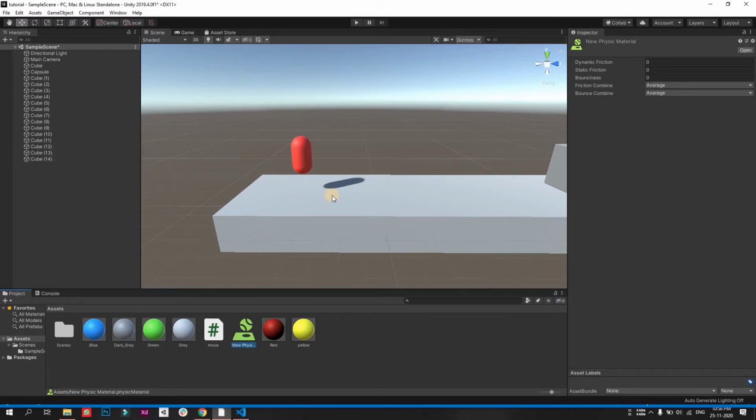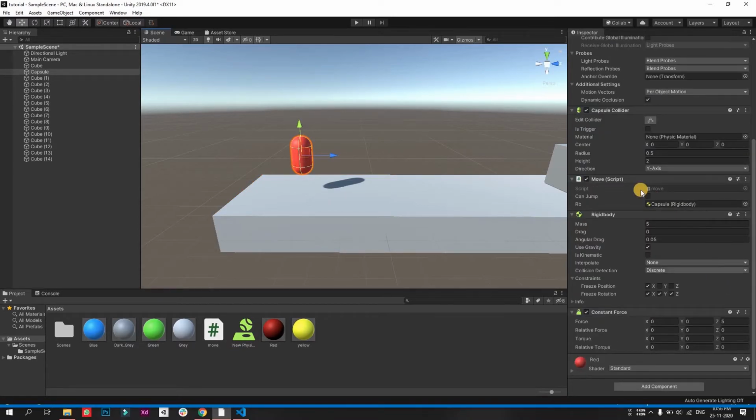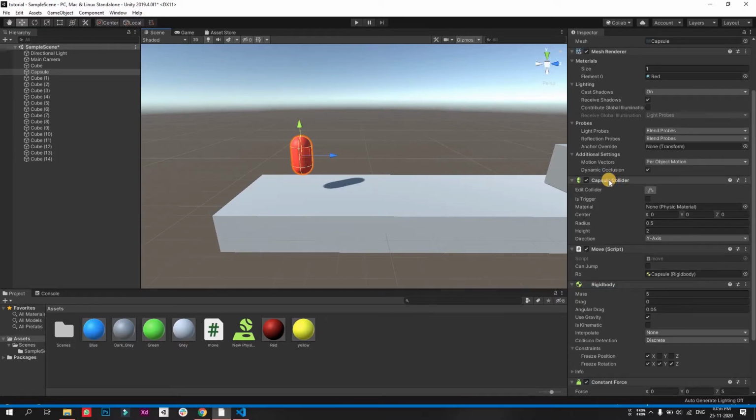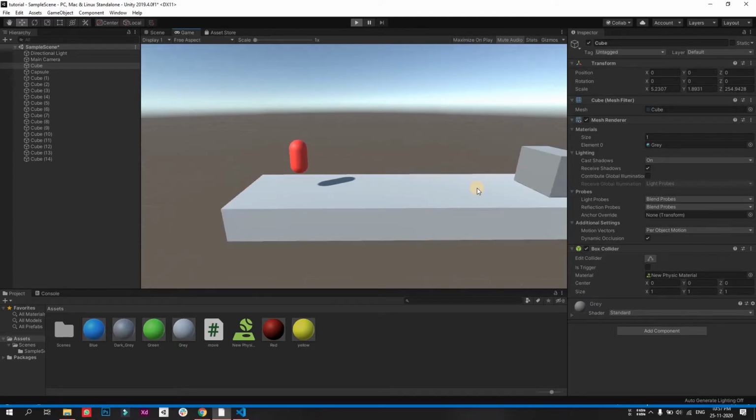Now this is a physics material. To apply it on the capsule and platform, select the platform or capsule. Let's select the capsule, and in here, in the capsule collider, you will see material. Drag this material here, and similarly select this platform, drag the material here. Now hit play. Now there is no friction and the capsule is moving smoothly, and it is jumping also.